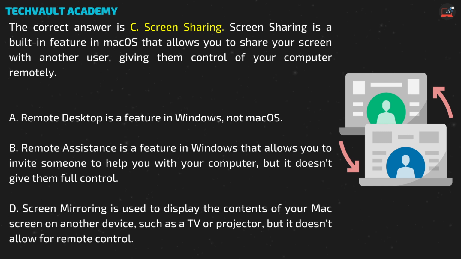A. Remote desktop is a feature in Windows, not macOS. B. Remote assistance is a feature in Windows that allows you to invite someone to help you with your computer, but it doesn't give them full control. D. Screen mirroring is used to display the contents of your Mac screen on another device, such as a TV or projector, but it doesn't allow for remote control.